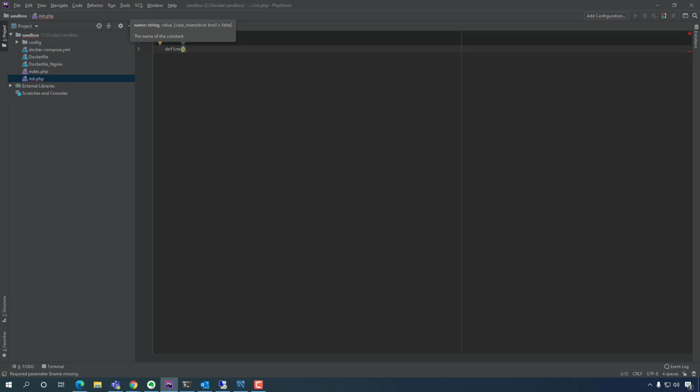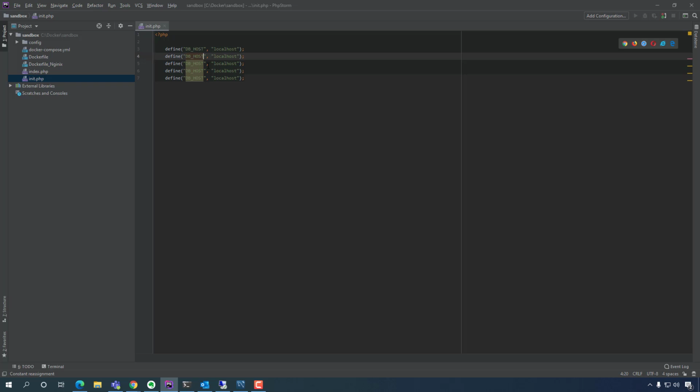The first one is gonna be host, so we can name it DB, and the name can be anything you like as long as it's unique. DB host and localhost. Okay, so we could copy this a few more times. The next one would be DB name, right? And that will be the name of the database, and we name it sandbox.